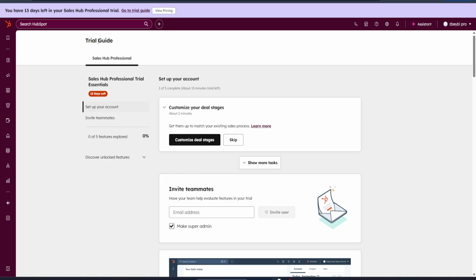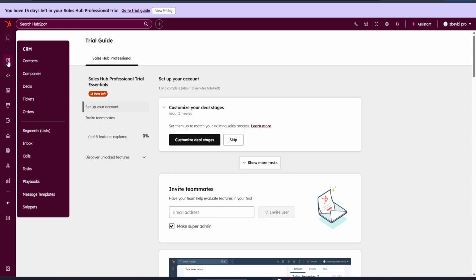If you're not already logged in, make sure you enter your credentials to access your account. Once you've logged in, you'll be taken to the main dashboard. This dashboard serves as the central hub for managing your CRM activities.